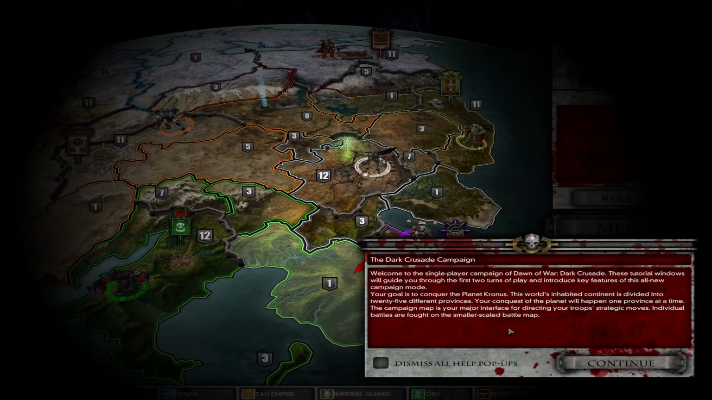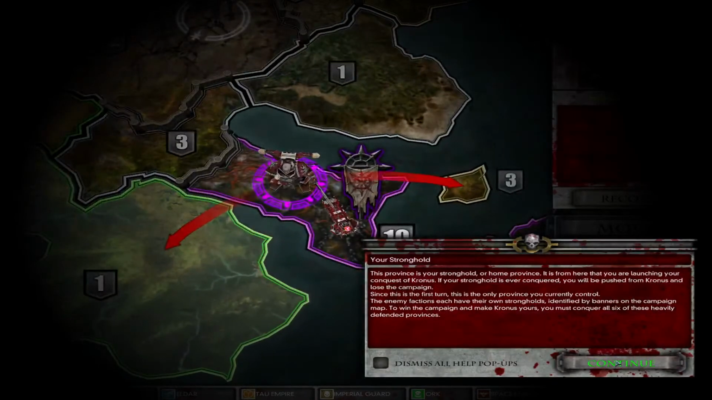The campaign map is your major interface for directing your troops' strategic moves. Individual battles are fought on the smaller-scaled battle map. This province is your stronghold, or home province. It is from here that you are launching your conquest of Kronus. If your stronghold is ever conquered, you will be pushed from Kronus and lose the campaign. Since this is the first turn, this is the only province you currently control.